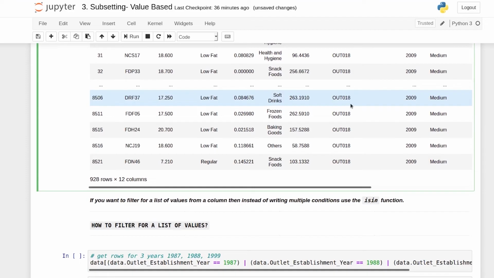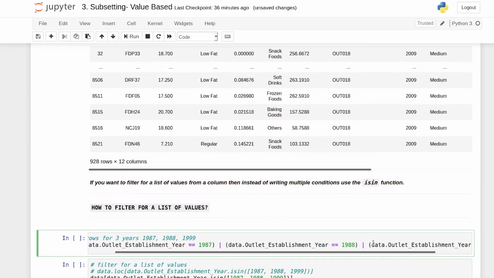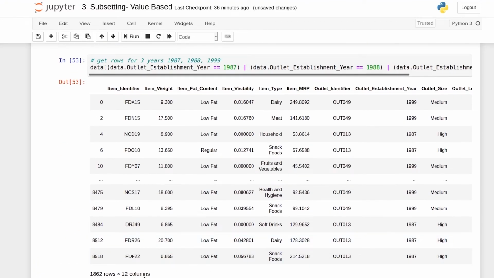But what if you want to check a condition on a list of values, that is multiple values? Suppose now the question that I have in front of me is, I want all the rows that have the outlet establishment year as 1987 or 1988 or 1999. So I basically want any row that has the outlet establishment year in one of these 3 years. And that's why we have used an OR here. So let's just run this line of code. And we get all the rows. We have like 1862 rows. And you can see that one of these 3 years is present in each row.